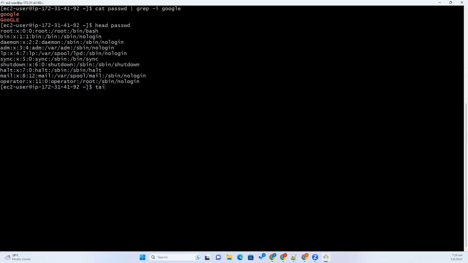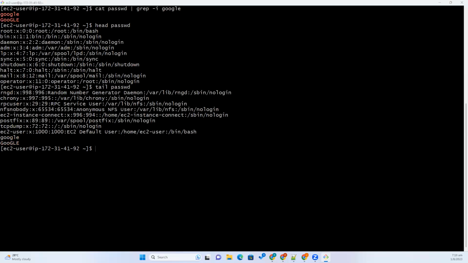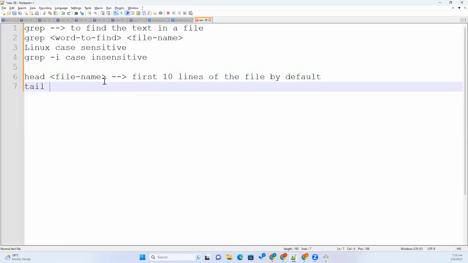Similarly, tail. Now you know what I mean. Tail password. By default, it will give you the last 10 lines of the file. Tail file name gives the last 10 lines of the file by default.